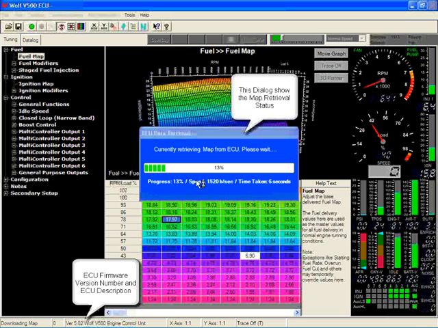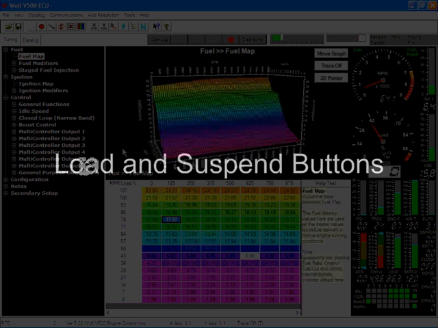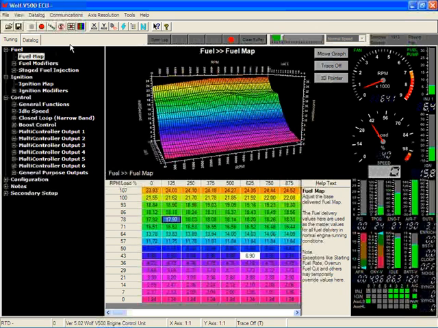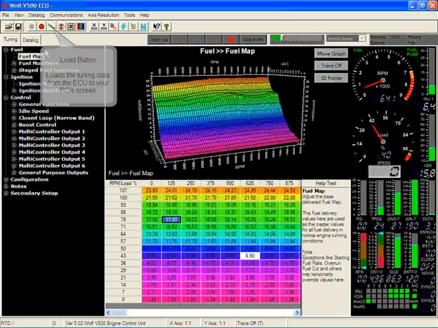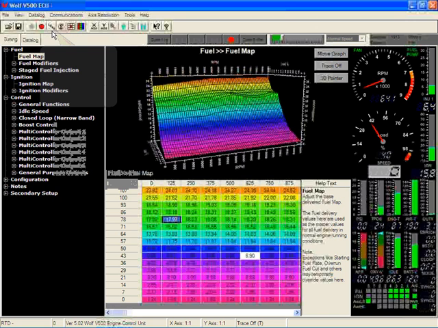This is the load indicator telling you how fast it's loading and that it is seeing an ECU and loading. If you have to at any stage load the ECU to laptop, you can hit the load button. You don't have to suspend or turn off any power to the ECU, you can just upload the program.